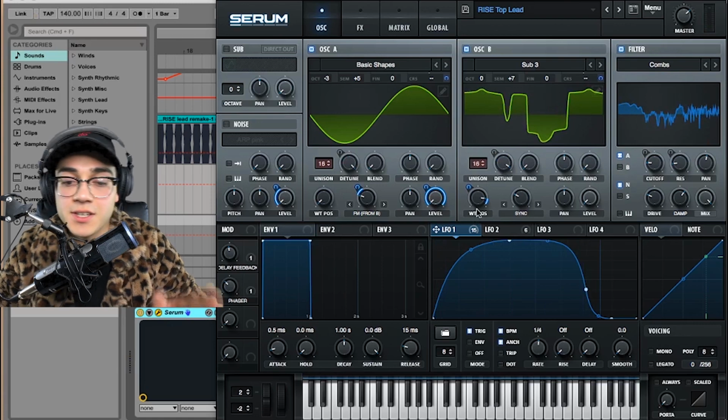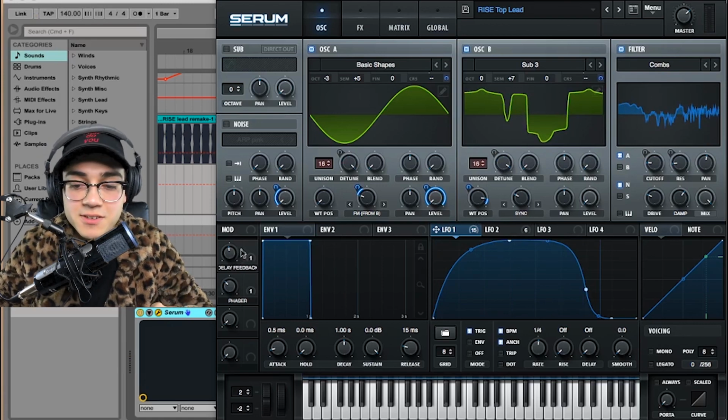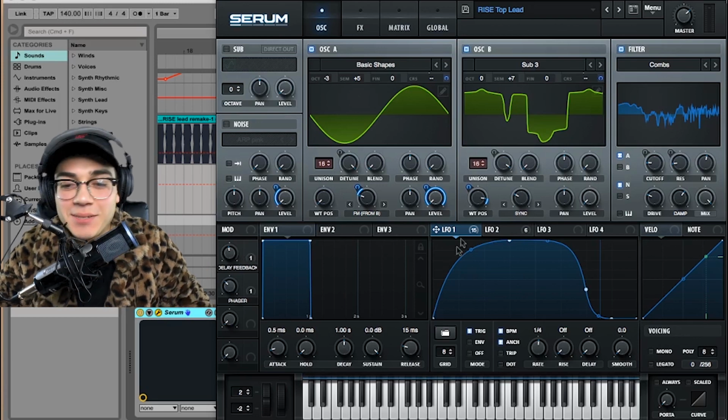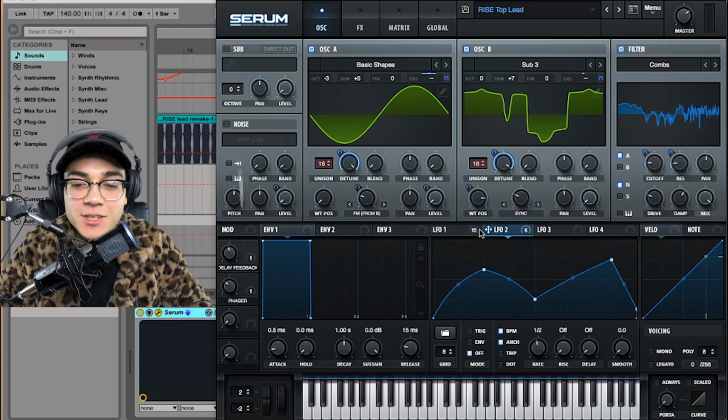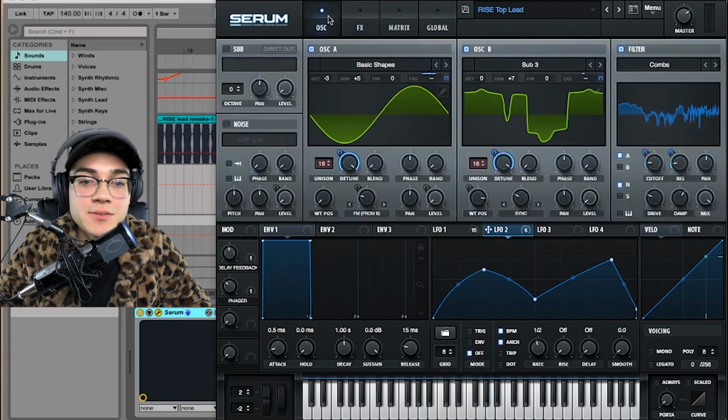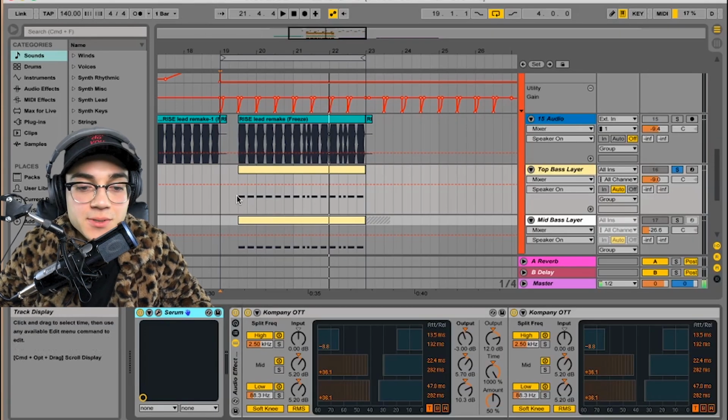So yeah, as you can see, there's a lot of things going on. I put some macros on it. Shameless plug right there, Macro. But yeah, a lot of things going on with LFOs modulating it, and then a lot of effects. So let me just fix this real quick.